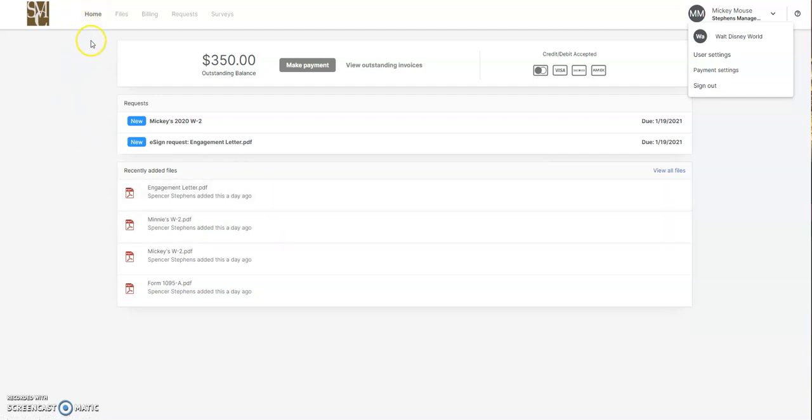Under the Home tab, you'll see a dashboard view where you can view your current outstanding balance owed to our firm, any pending requests that we may have for you, as well as recently added files.